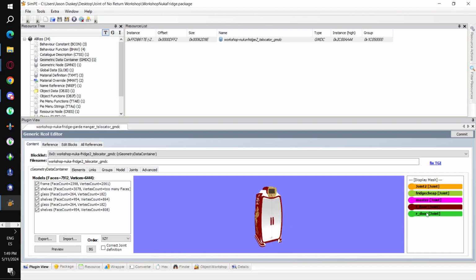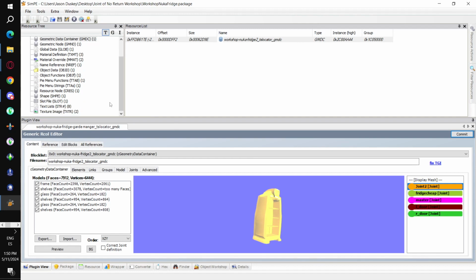Let's check the bone assignments first, though. Door. The other door. And joint 2, the base. It looks good. So let's figure out our glass. Give that a quick save.